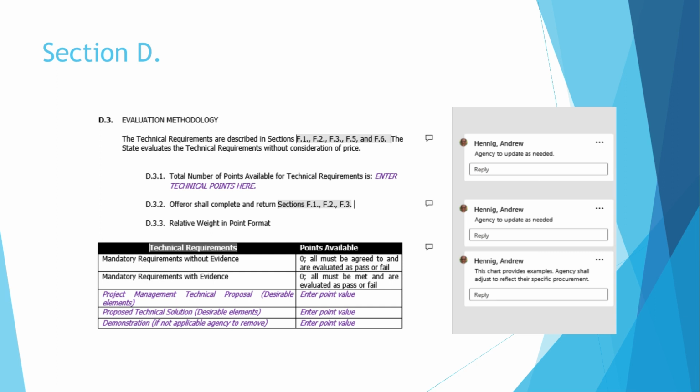Desirable elements are areas that the agency will evaluate and score. These are not pass and fail like the mandatory requirements. In Chart D.3, there are examples provided. The agency will need to update these examples to the ones that will actually fit your needs.